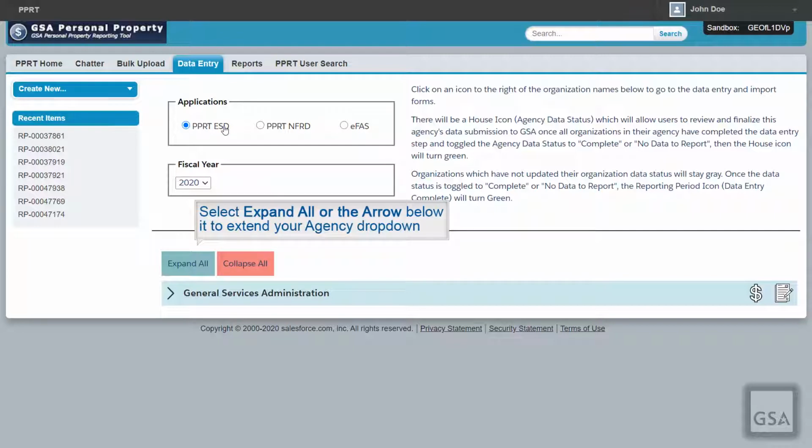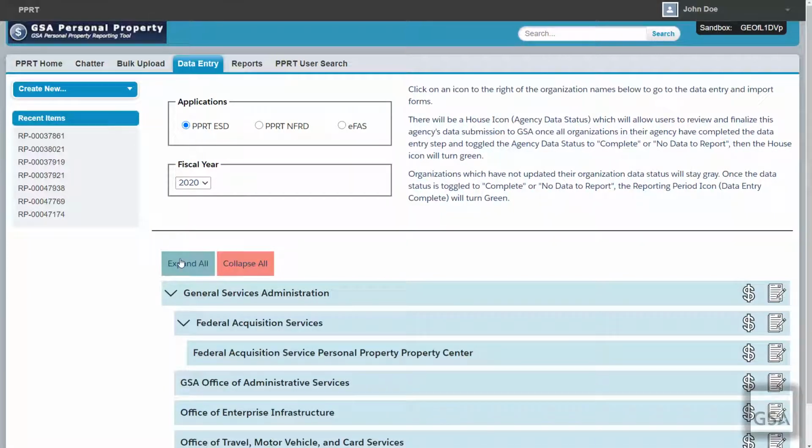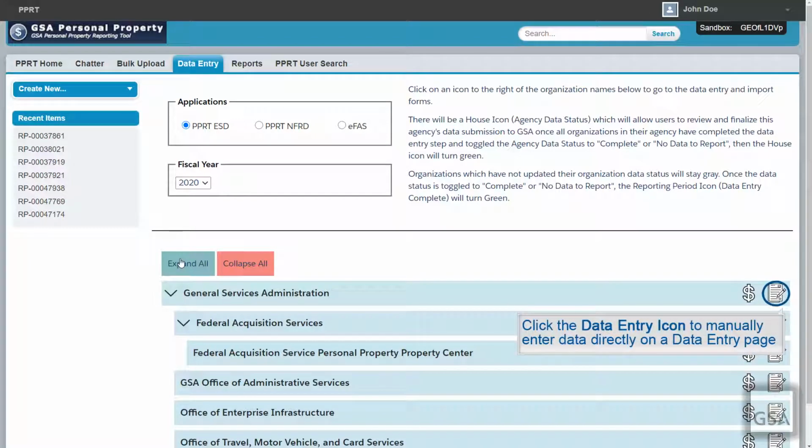After you've selected those values, the system will filter your available agency data to where you will submit. Depending on your access, you should now have an agency or bureau level view of the reporting periods to the far right of your agency, sub-agency, or bureau name. As a data entry user, you will see 2 icons that represent 2 different parts of the data entry process. The rightmost icon that looks like a form being filled out will be where you can click to manually enter data directly from the data entry page.